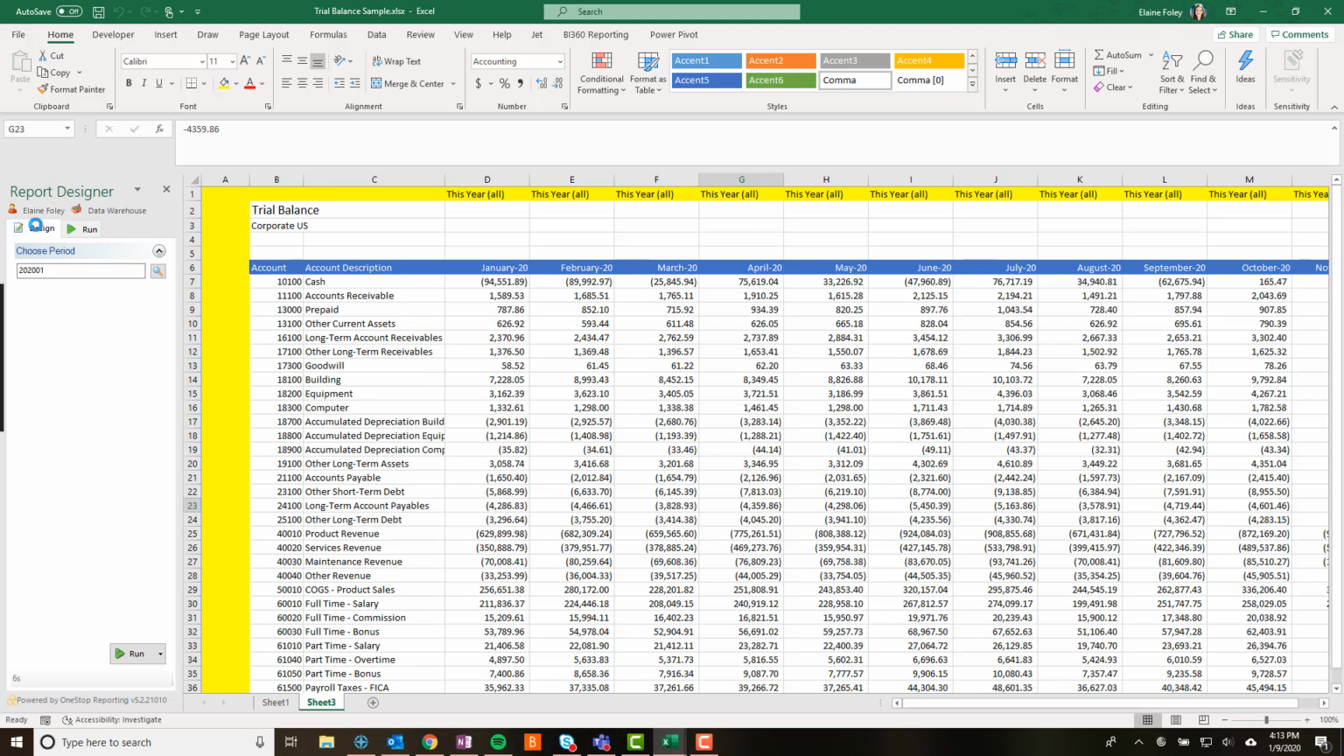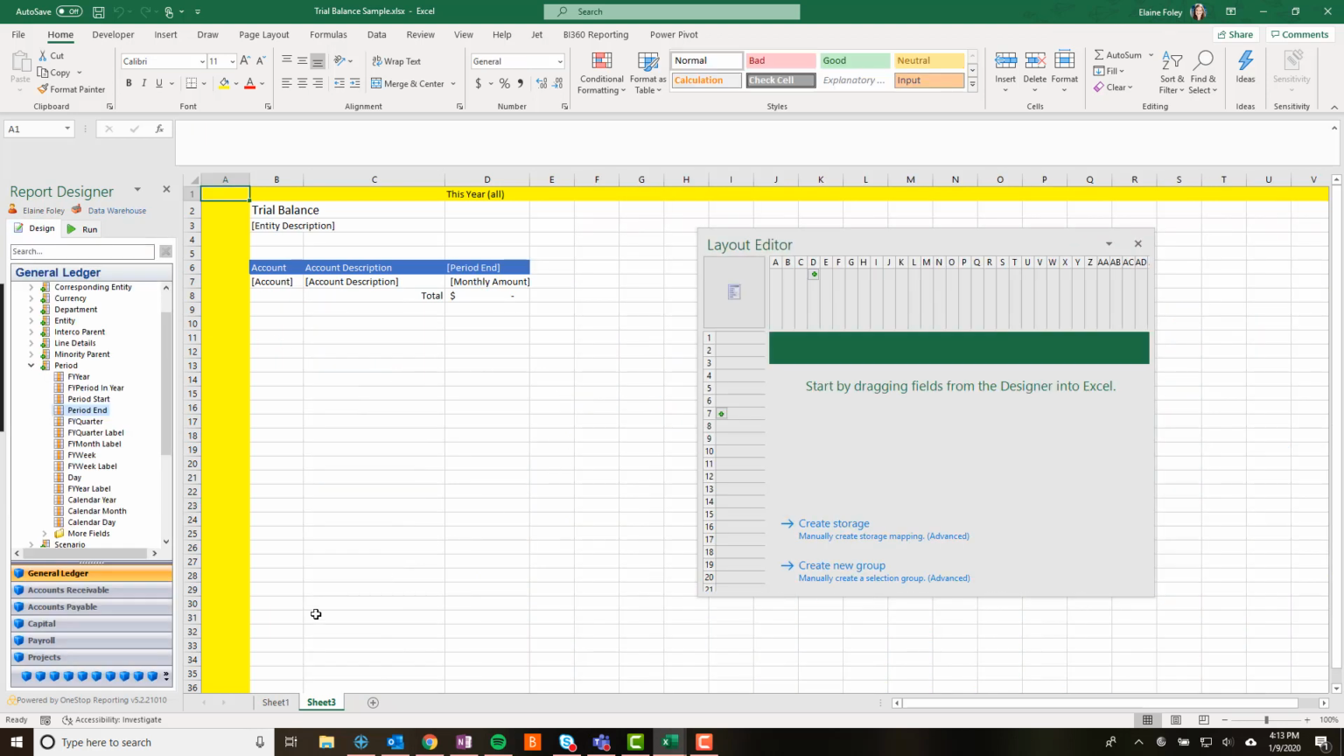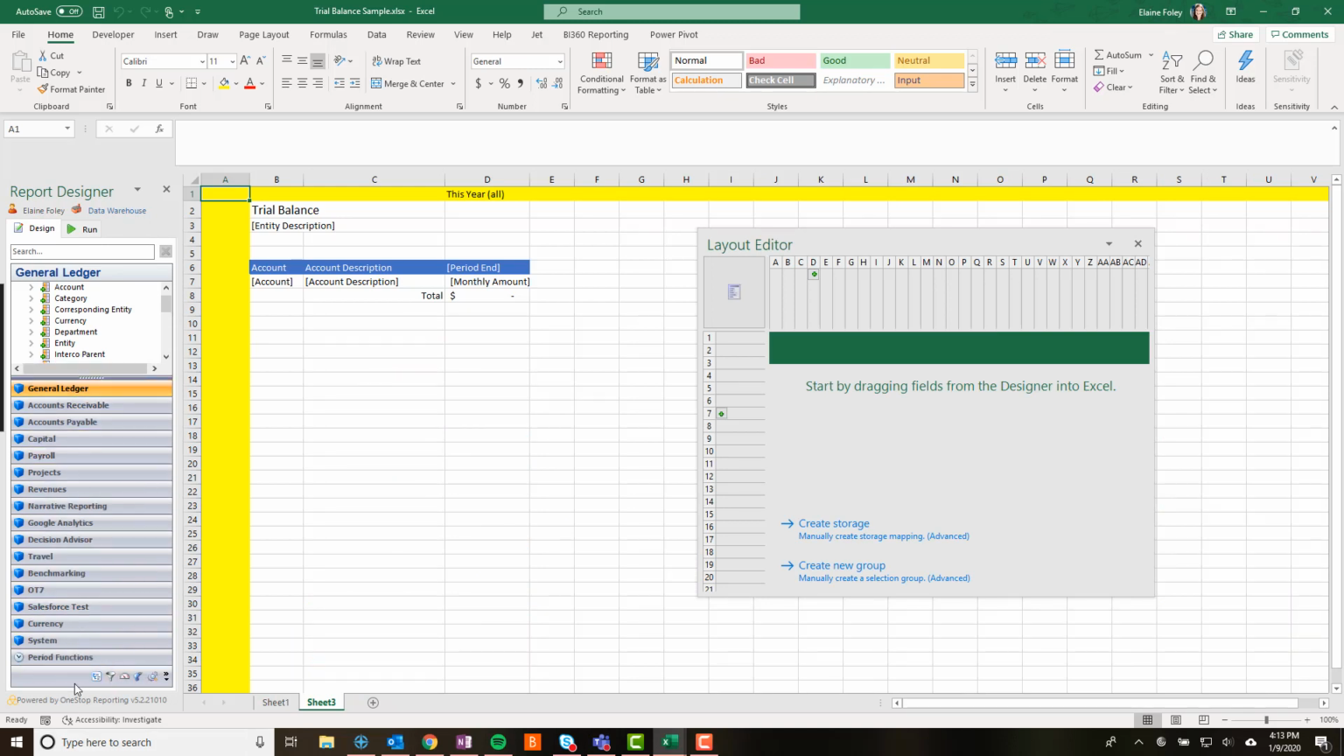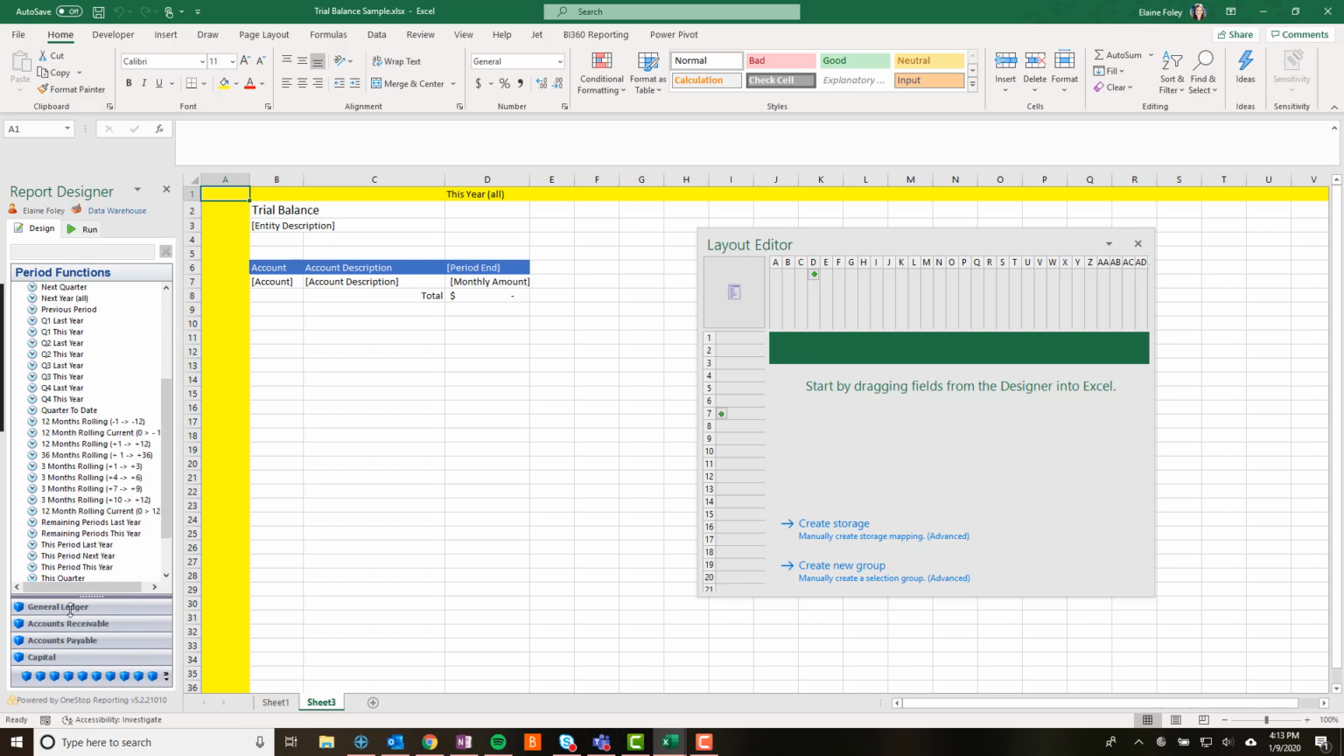Now let's go back and try a different period function. I'm going to collapse this and go back to our period functions. This time, maybe I don't want to see a trending analysis. Maybe I want to see year-to-date and last year-to-date. I can click and drag this period function over the existing one here.